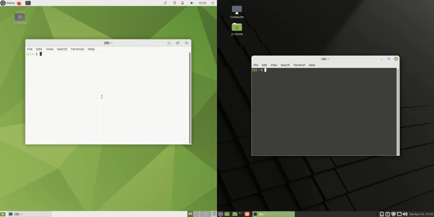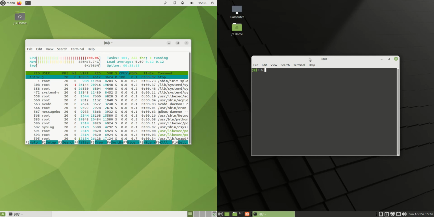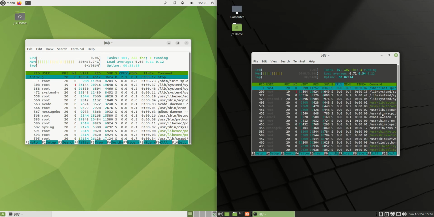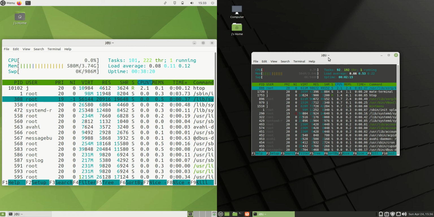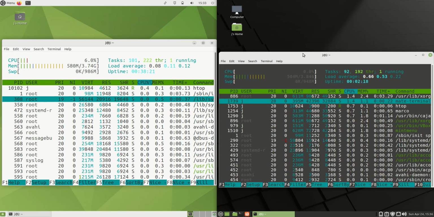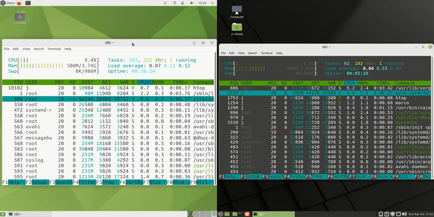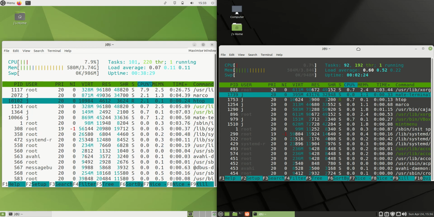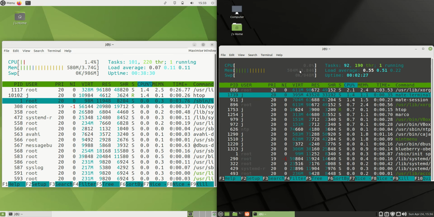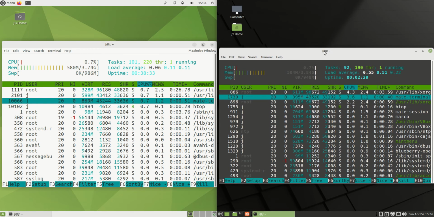What I will do is open up a terminal for each of these Linux distros, and I'll type in the Linux command htop, a nice lightweight system monitor tool. So it gives us a bit of an idea of these two when we compare the RAM usage. So on boot up, Ubuntu Mate Edition is running at about 580 megabytes of RAM, whereas Linux Mint 20.3 Mate Edition is running at about 500 megabytes of RAM on boot up.